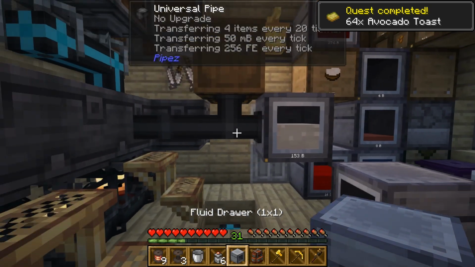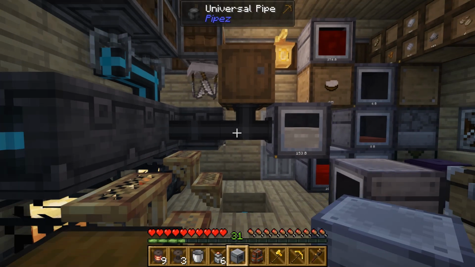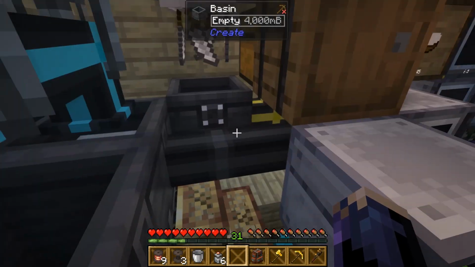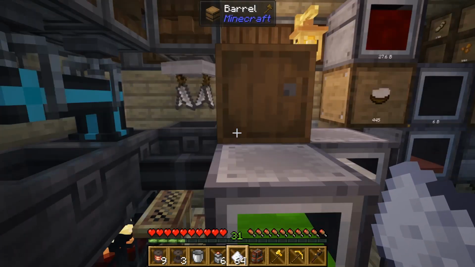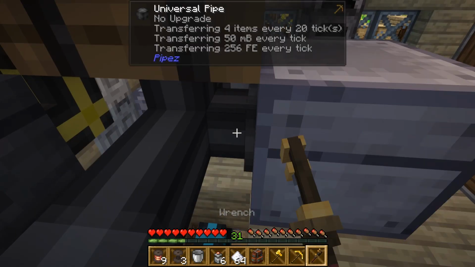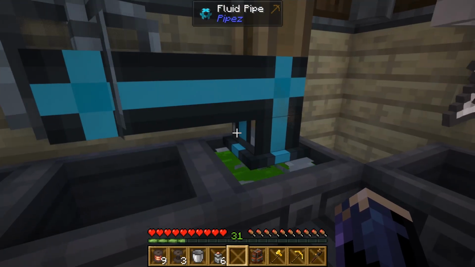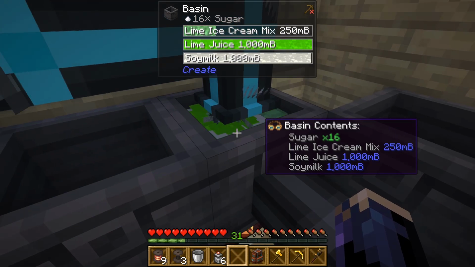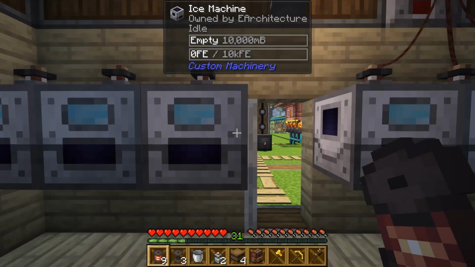So let's go ahead and try and get this hooked up real quick here. We've got our bucket of lime juice, our box of lime juice. There we go. And now we do need to put some more sugar in here. So let's go ahead and make sure that we do this in the right order as always. I'm gonna do this to pull from there, and then we're gonna put our sugar in like that. That should start making up our lime ice cream mix.